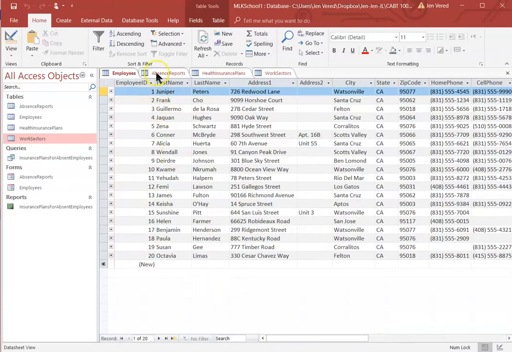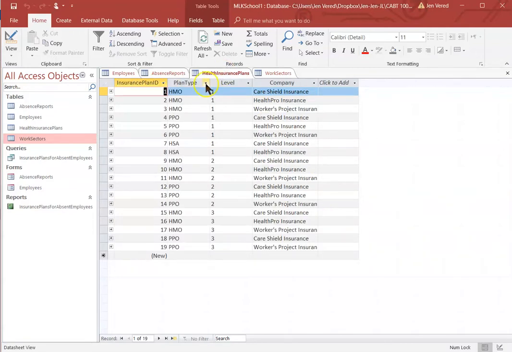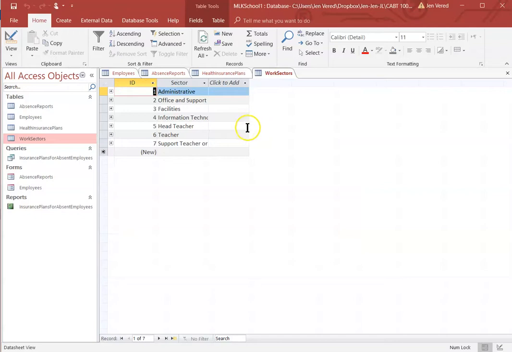You can see in this table here that we have different employees that were absent, and they're listed by their ID number, and there's the date that they were absent and then the reason why and whether they were paid or not for that day. Then we can see a list of the health insurance plans that are available and the ID numbers. And here we see a list of work sectors.